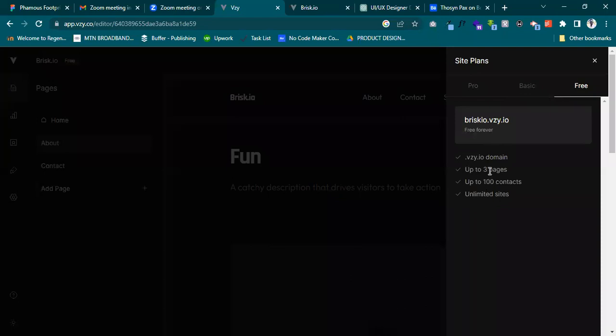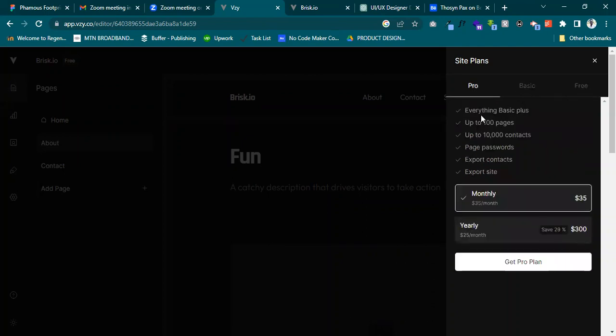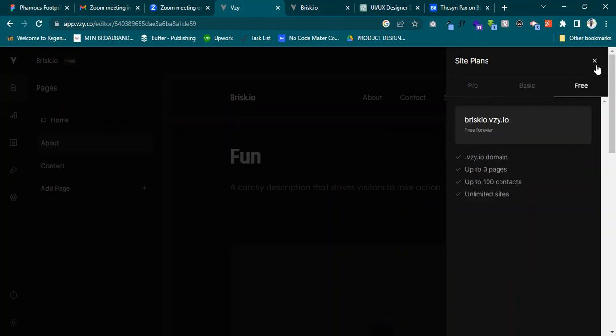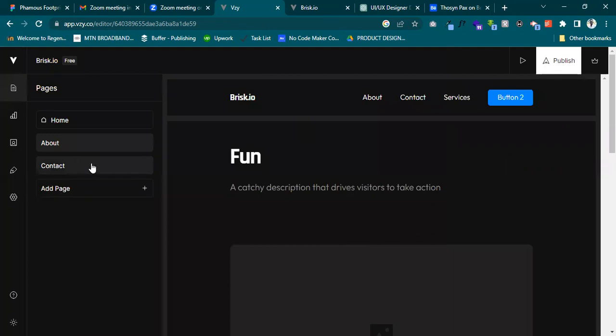Up to 3 pages, unlimited sites. When I was creating this, I could add a lot of images. Now they've added, let me look at their pro page. What's the difference? Everything plus page password, export contact. $15 a month is not bad, but let's just stick to free. When we start making enough money, we'll start using it. So with 3 pages, we don't really need even a contact page.